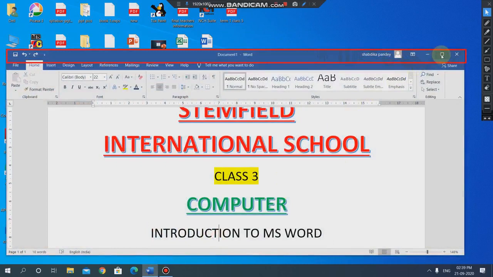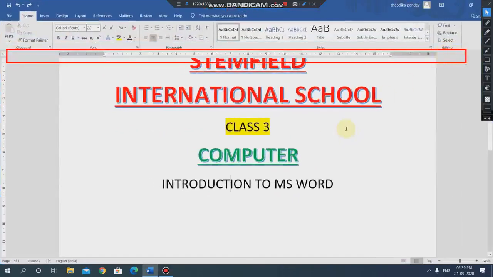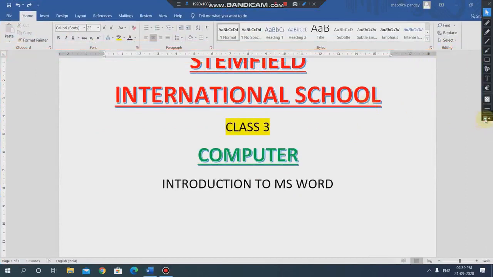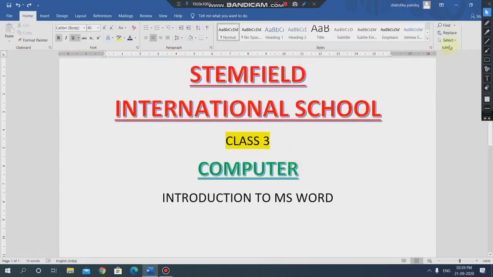Maximize button is used to increase the size of the window. For now you can see that our window is smaller in size. If we want to make our window large, we have to click on the maximize button. Now, how is it looking? It is in full screen now. Understood? So this is the use of maximize button.